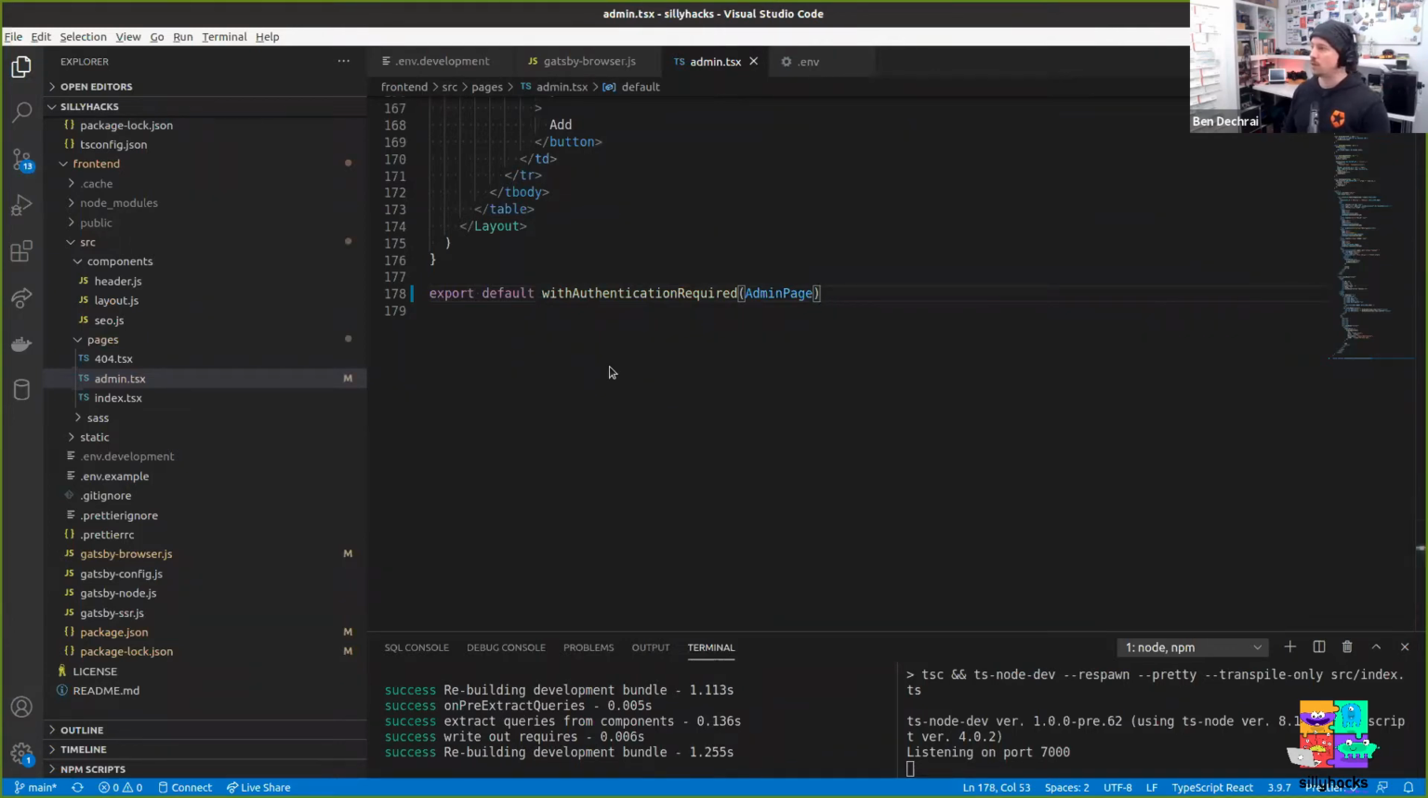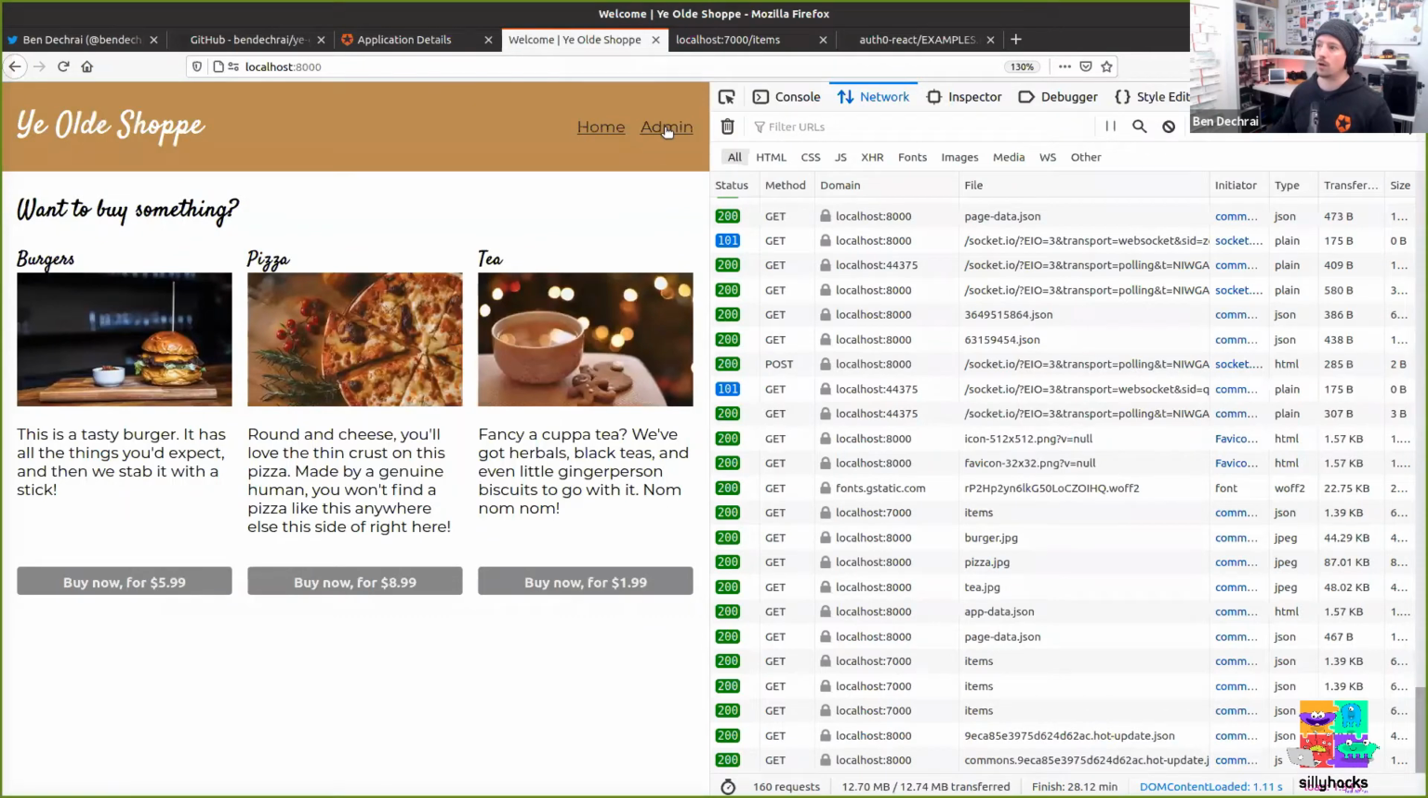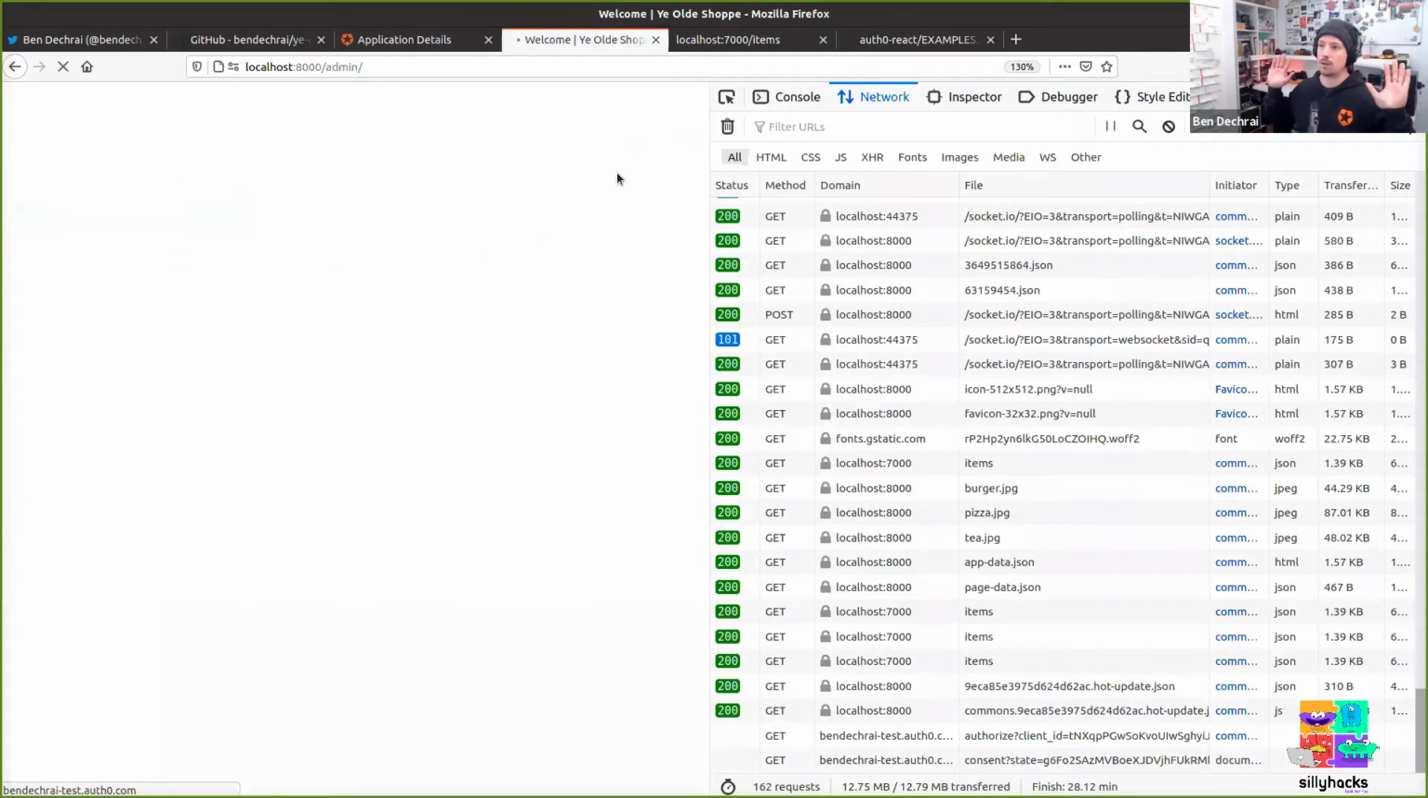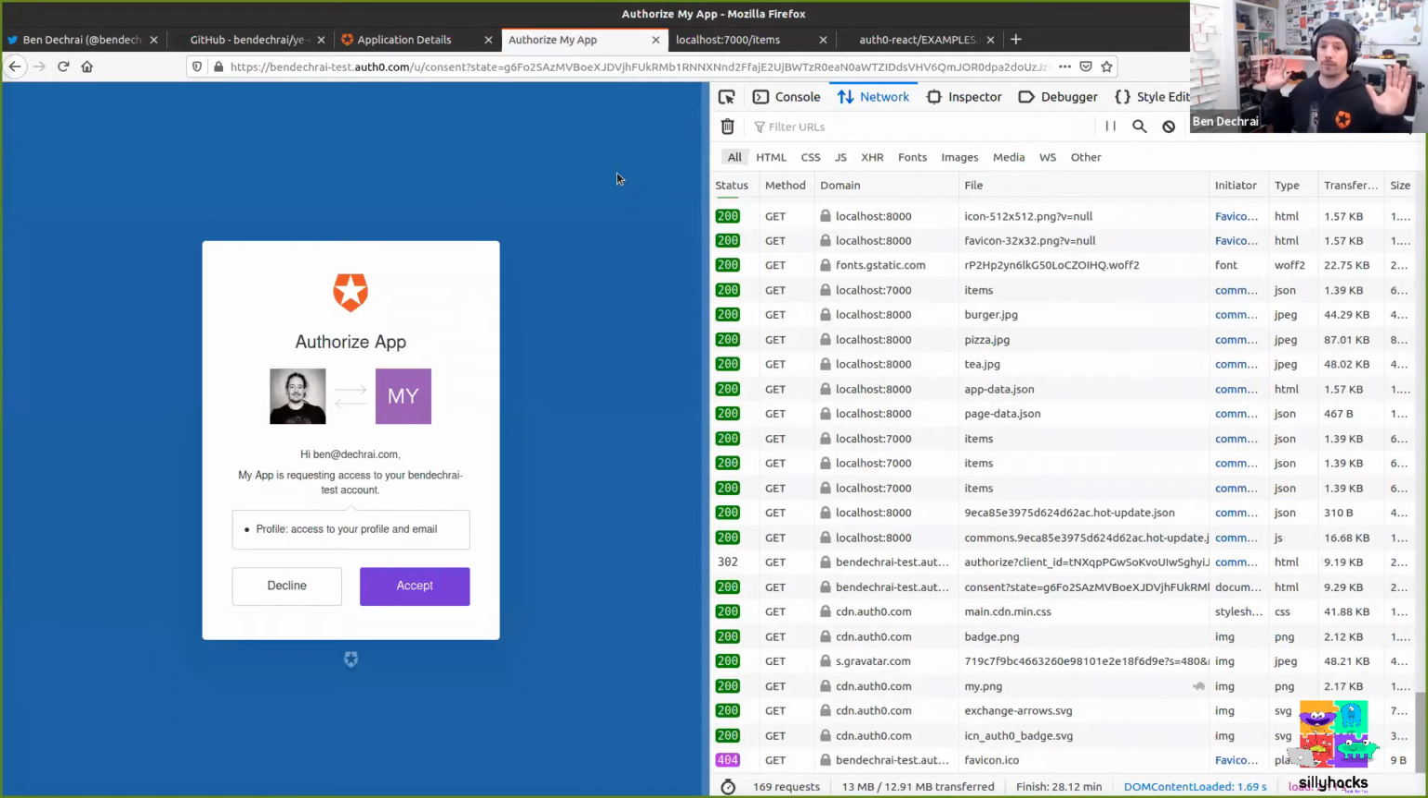If I switch back to the web app over here now, and we click on admin, without doing anything else, I'm now being redirected to the login page. So that's your admin page protected now. All we did was we modified that Gatsby Browser page, stuck in some environment variables, and wrapped the export of the component with authentication required.